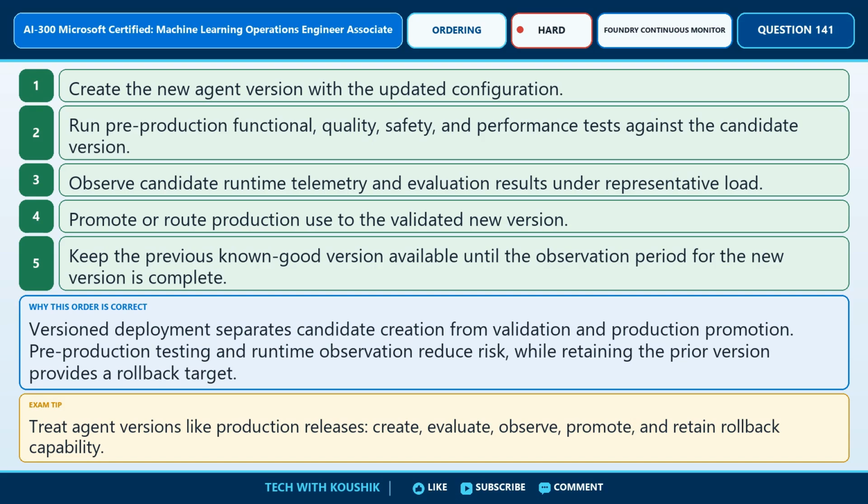Here is the technical justification. Version deployment separates candidate creation from validation and production promotion. Pre-production testing and runtime observation reduce risk, while retaining the prior version provides a rollback target. Exam tip: Treat agent versions like production releases. Create, evaluate, observe, promote, and retain rollback capability.